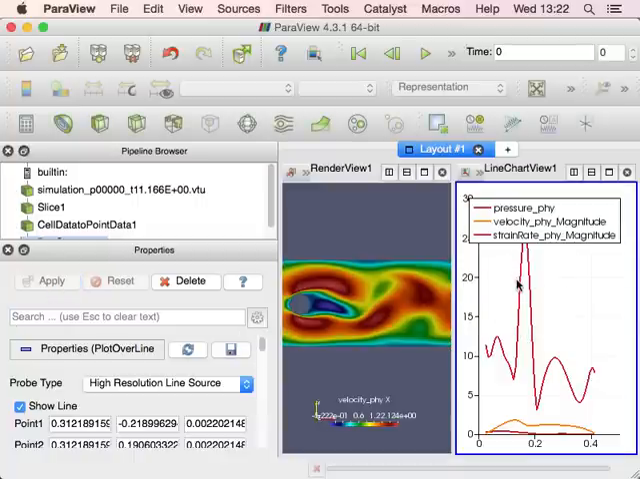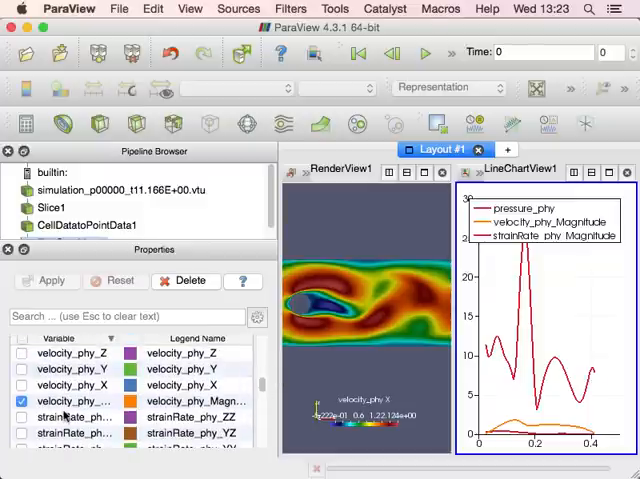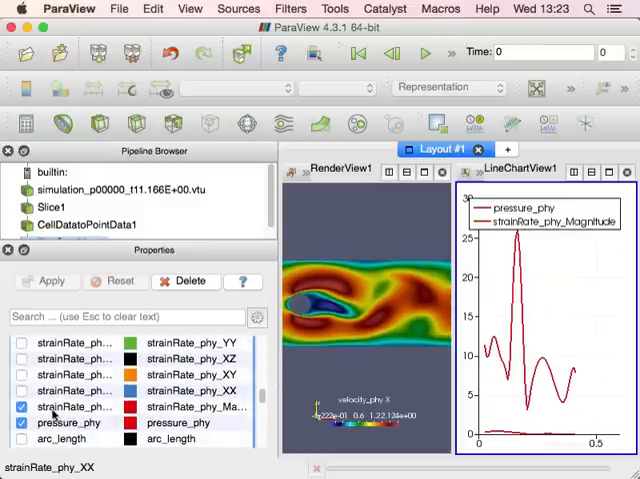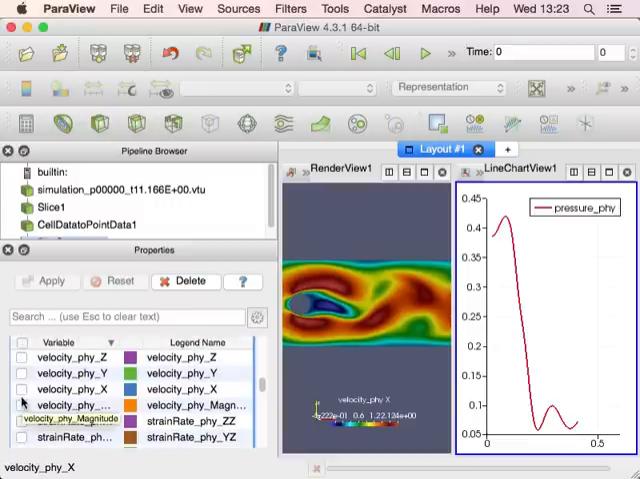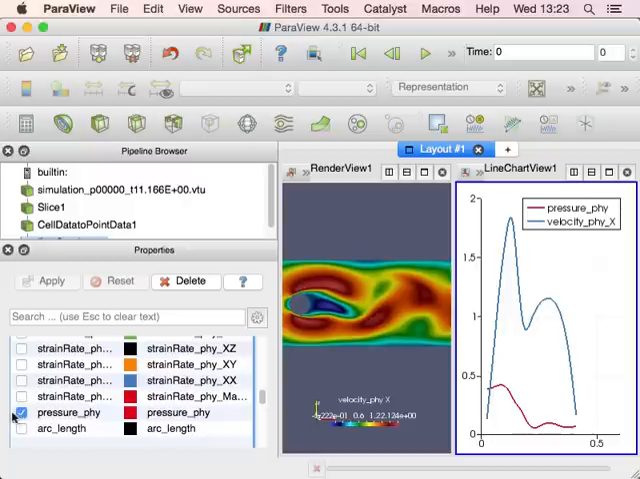Paraview automatically opens another window and shows the values across this line. Because our data consists of three types of variable: pressure, velocity, and strain rate, we can select which variable we want to display. So for example, I can remove strain rate and velocity to have pressure only, or we may choose the velocity x component. So in this case, it plots the x velocity on this line across the channel. So this is the xy plot.